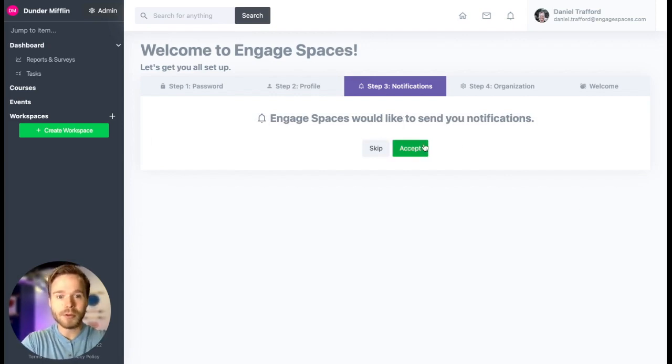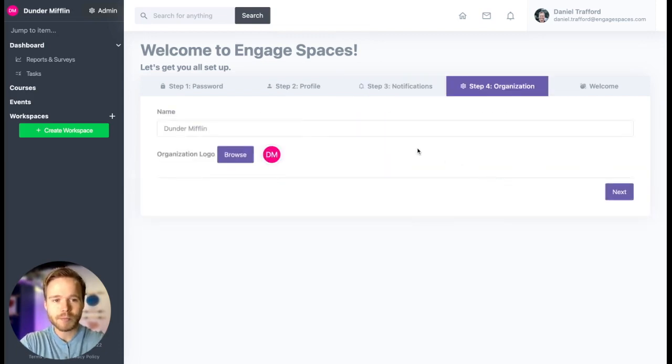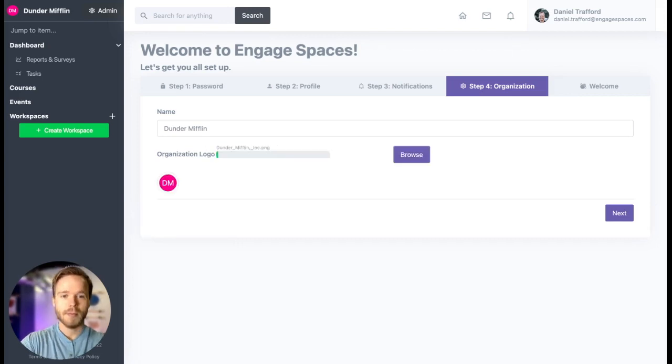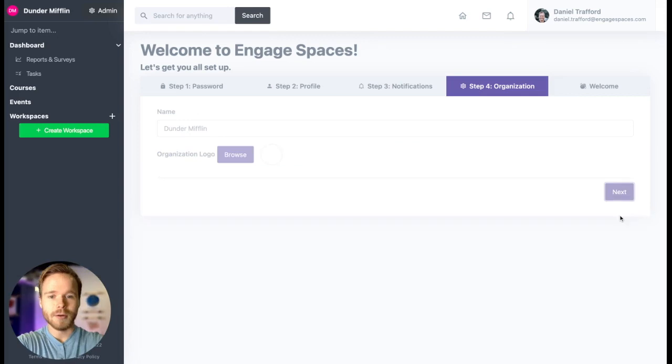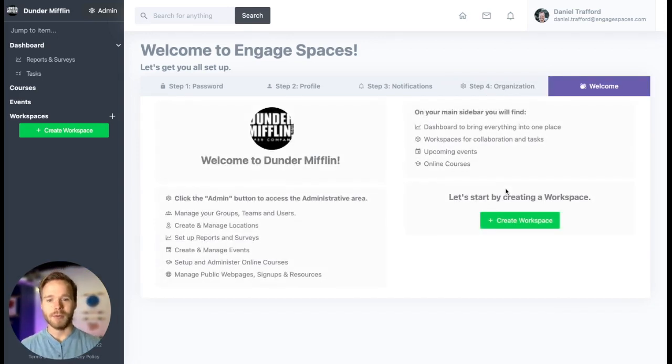Next, go to notifications. Make sure to accept notifications and have Engage Spaces send notifications to you. And click Allow. And if your organization, again, now you can change the name of your organization if there's any issues with it, and you can select the logo you'd like. Upload there, go next, and now you are at the welcome page.